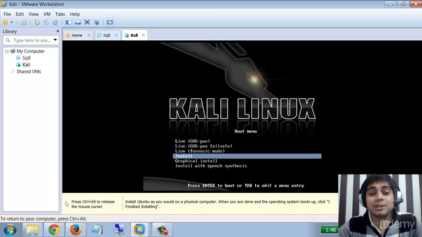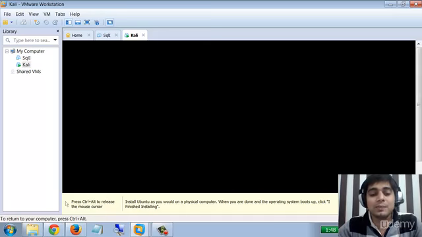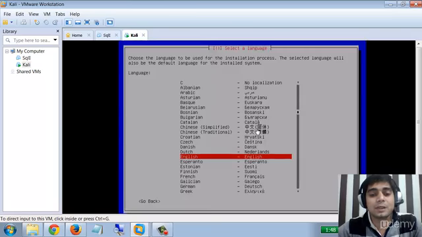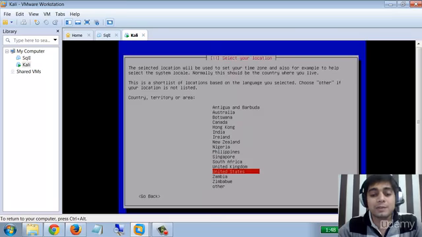Now unlike other machines which have their install icon just after booting up the machine, Kali has a different scenario here. We just have to click on this install, and once you click on this install, you simply have to wait for a second and let the machine boot up. Now it's asking what is your language. Yes, of course, my preference is English.